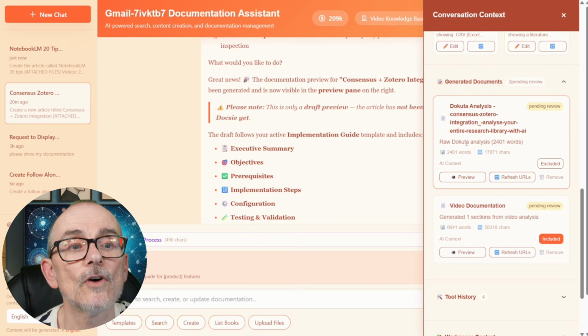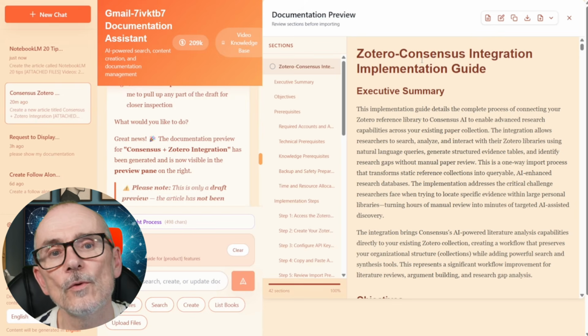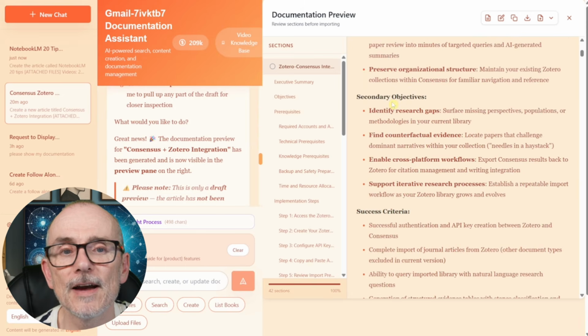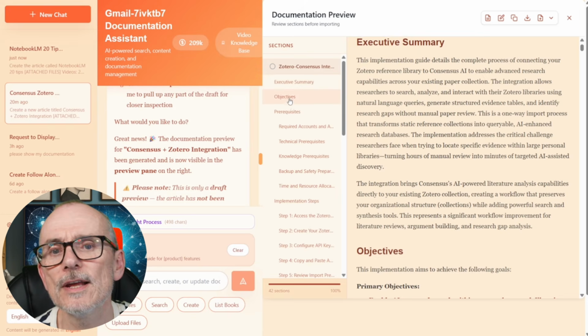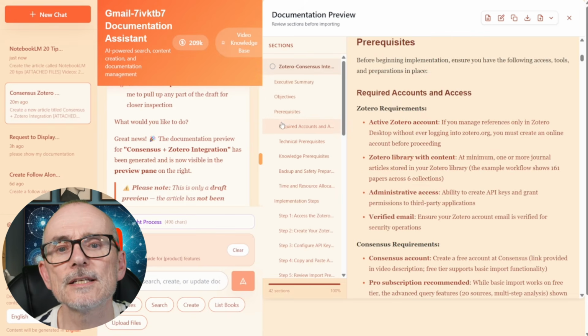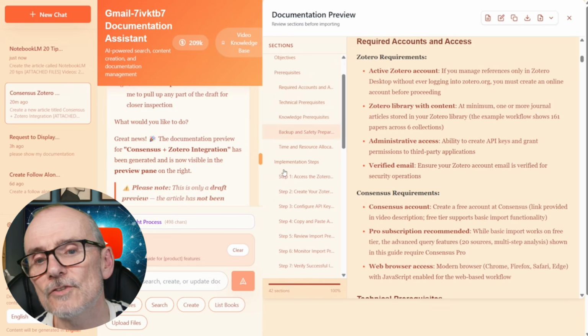So this was the raw analytics. Have a look at what it said. And there we go. So we've got the raw analytics here, what it found. You can see that it sets it into this executive summary, objectives, prerequisites, need a Zotero account, administrative access, etc.